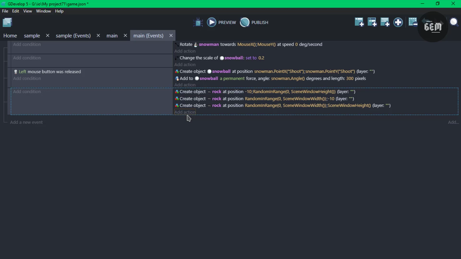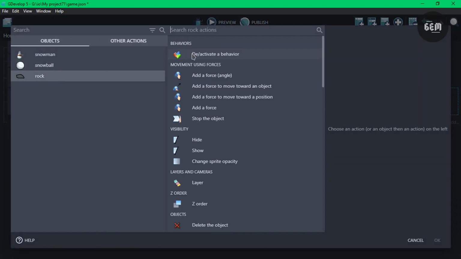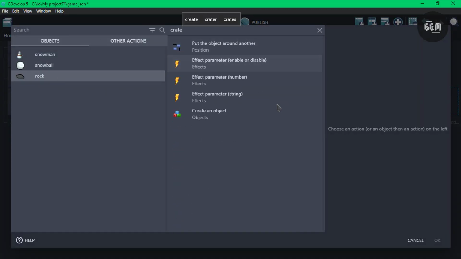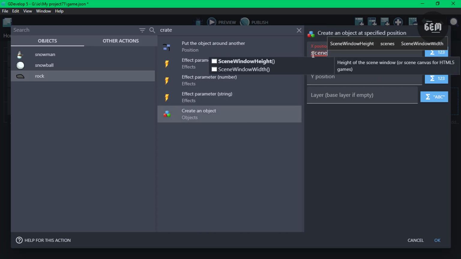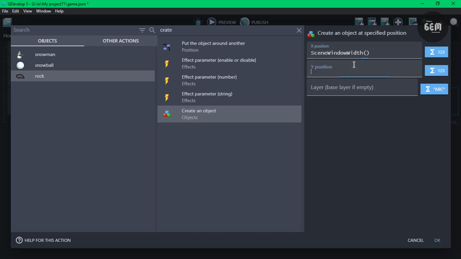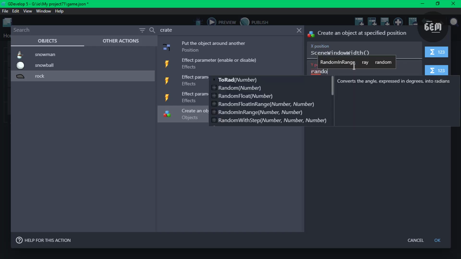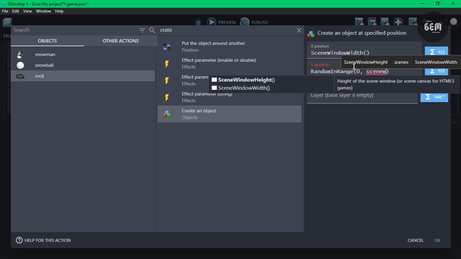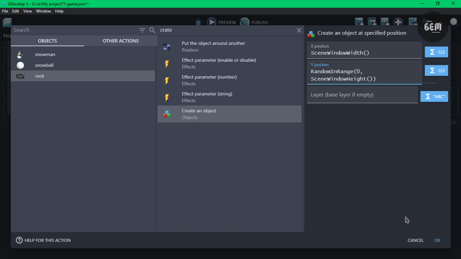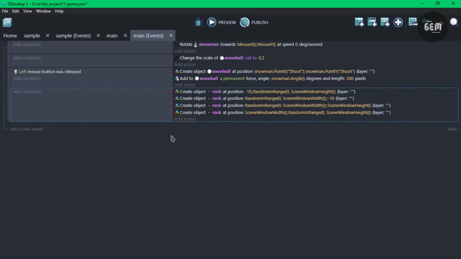Okay, now to make it spawn from the bottom, add an action, rock, create an object, and on the X position we'll get our scene window width, and on the Y position we'll get a random in range. The minimum value would be set to 0. The maximum value would be set to our scene window height. The layer, we'll set this to the base layer, and okay.